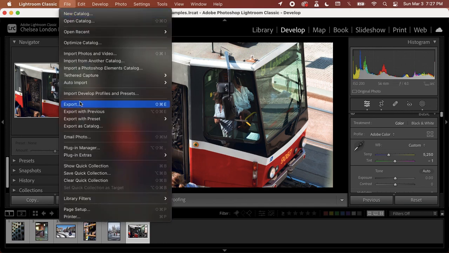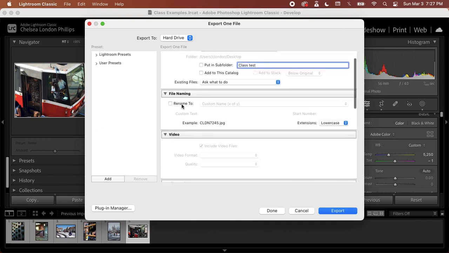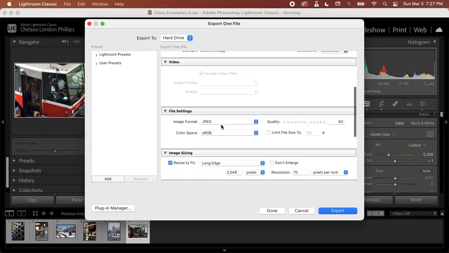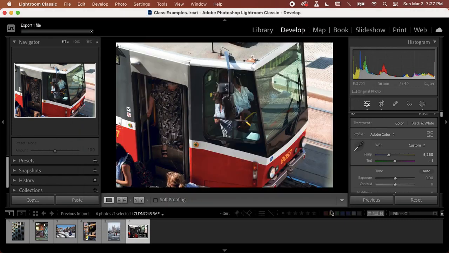You can go to File, Export, or you can do Command-Shift-A. And I can make a subfolder and just say class test, like that. I can decide if I want to rename it. I just have it set to my initials. And then I can decide how big I want it. If I'm going to be dropping it on my website, for example, I usually do it at 2048. Resolution 70 is fine. If I'm printing it, it's going to be a higher resolution and so forth. Export, there it goes. That's it.